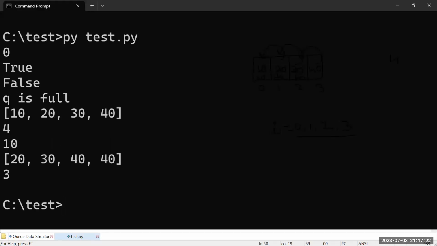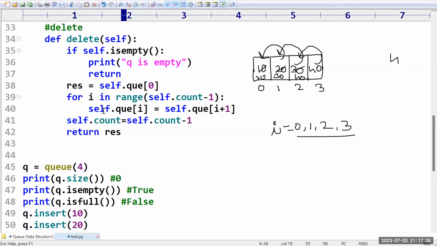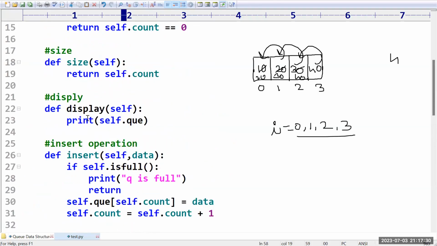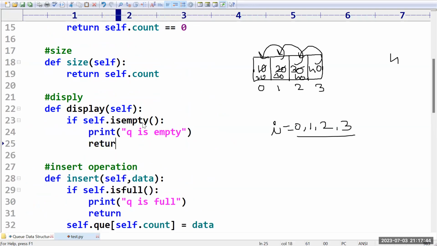But the element is still there. That is, there is a problem with the display function. We have to write the display function properly. How can we write the display function? First, we are going to check if self is empty. Is my queue empty or not? I am checking. If it is empty, then I am going to display queue is empty, and then return the control.